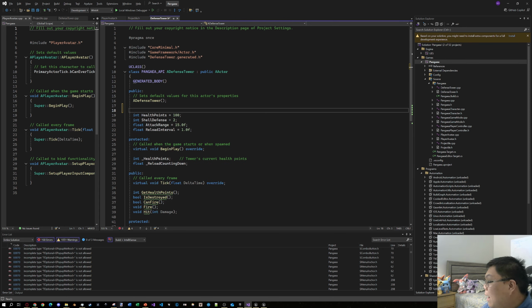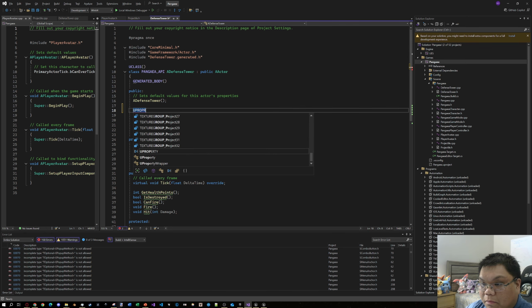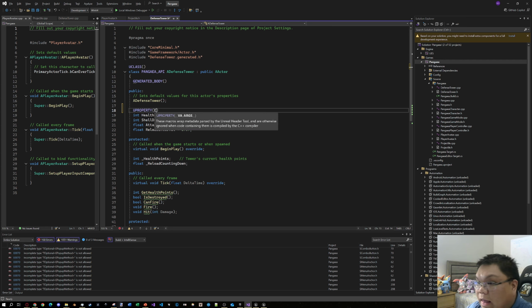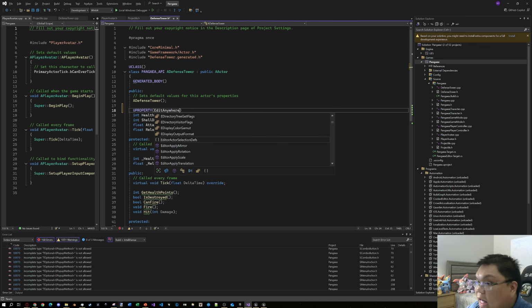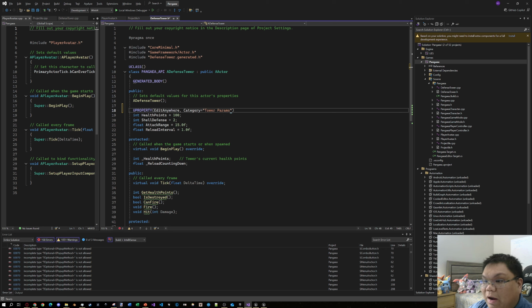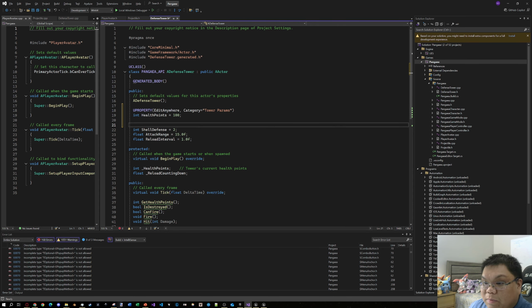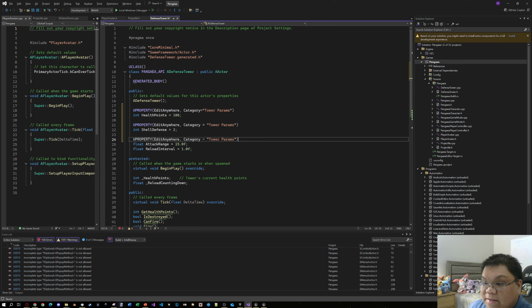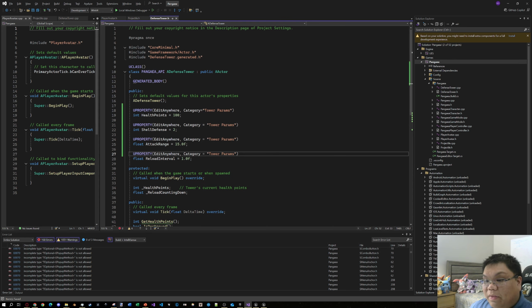We're gonna add the UPROPERTY macro to all 4 of these variables. So UPROPERTY, and in parentheses, EditAnywhere, comma, Category equals TowerParams. I'm just gonna copy this line and add a space here. Paste, paste, paste. Now I'm adding the space because it just looks neater that way.